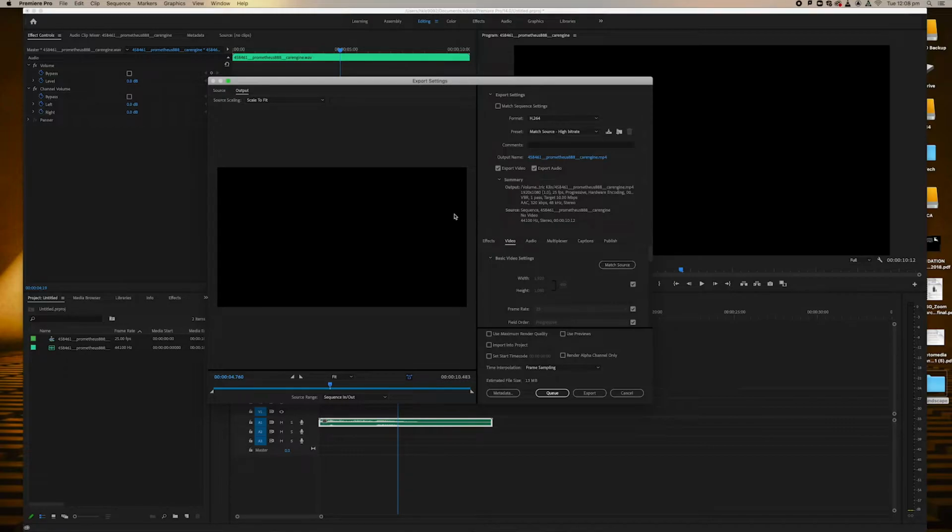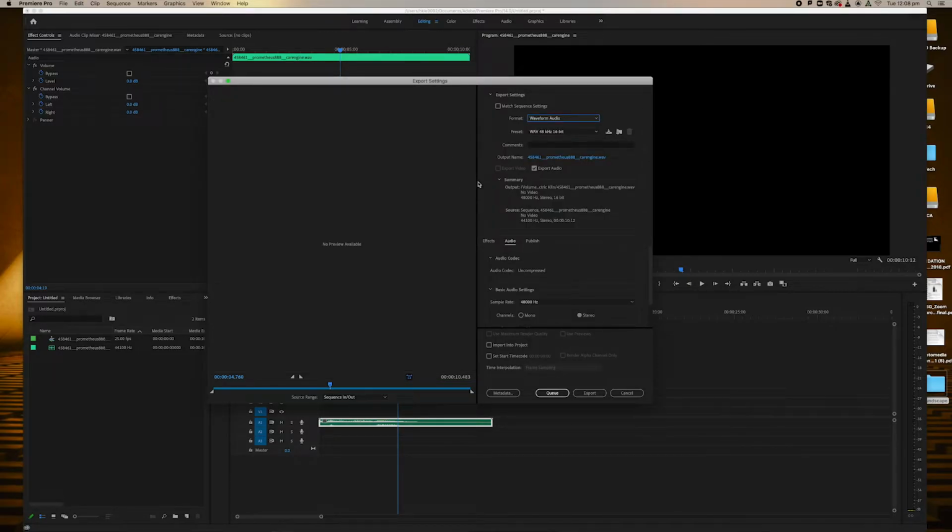Okay, so we're happy with our soundscape, and because we're not working with video at the moment, we're only working with sound. So we have to think about what our format is going to be. We want to go down to waveform audio, and this will make a WAV file. A WAV file is an uncompressed audio file. And this is the file that we want to be exporting as our final output for our soundscape.